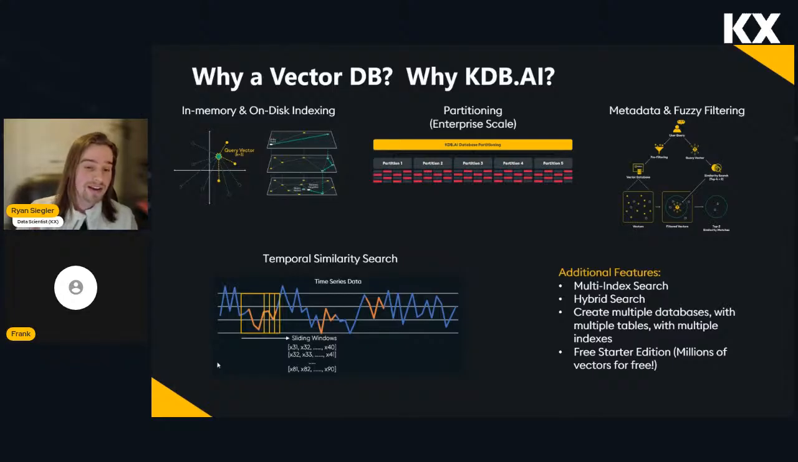So if you're interested in that, that's a whole different topic, but there's several videos on our YouTube channel and notebooks on our GitHub that will explore how you can use this to help out your time series analysis. And then there's just a variety of other features like multi-index search and hybrid search. So again, that keyword search mixed with your dense vector searches. And then you can create multiple databases that contain tables and multiple indexes within them. So there's a ton of flexibility here.